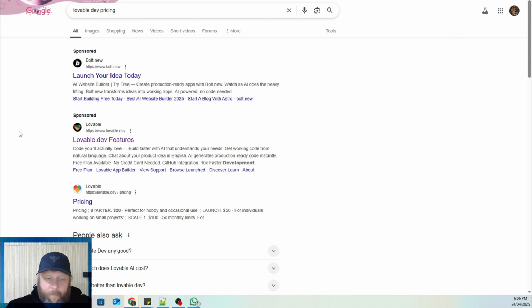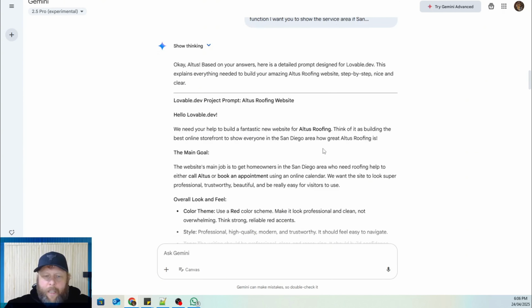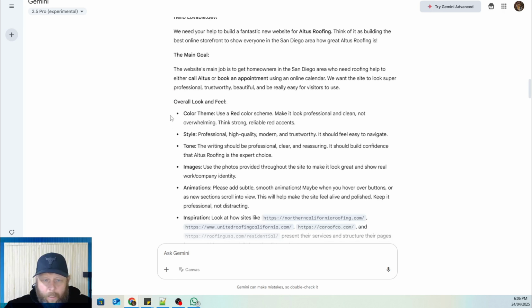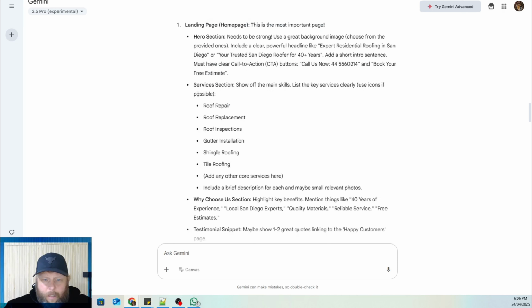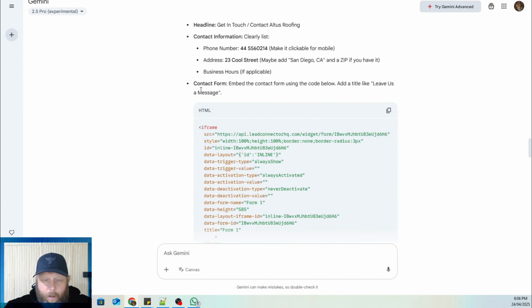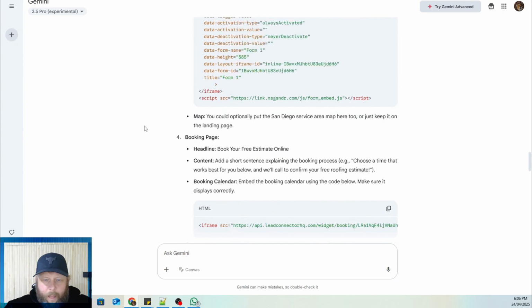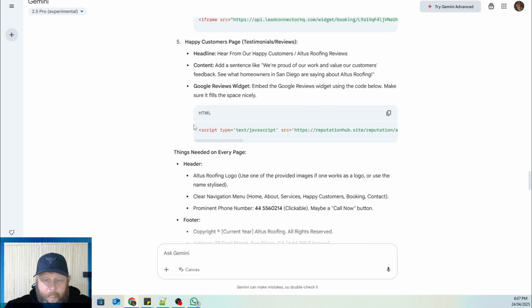So let's find yourself a Lovable and log into it, and we're going to come back to this. So it's already done. Let's just skim over this project. Hello lovable.dev. We need you to create a fantastic website. The main goal is overall look, inspired website, widgets, guttering roofing, about the page, embedded form for that. Good. Calendar embedded form is in there.